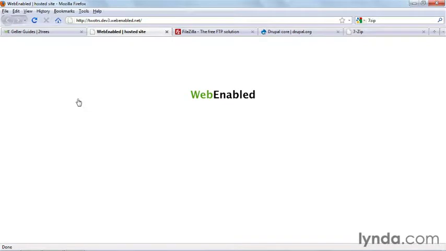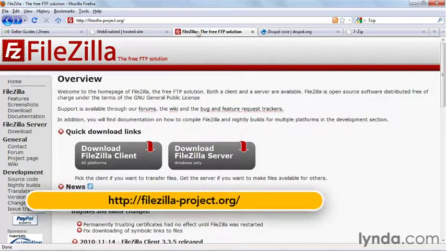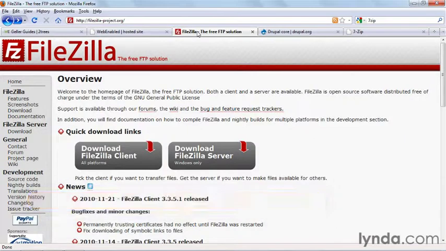The FTP program I'm going to use is called FileZilla. You can download it yourself at filezilla-project.org, or you can use any other FTP program you like. They all have different interfaces though, so what you see here will only work with FileZilla. The program you use will probably have similar features, although they'll be located in different places.